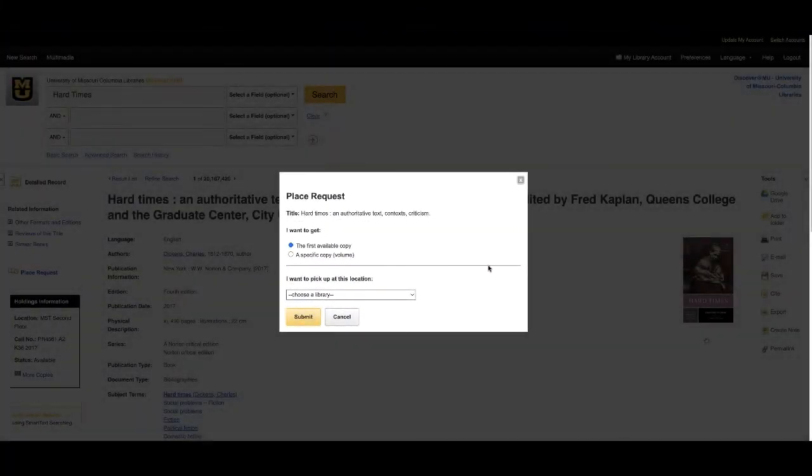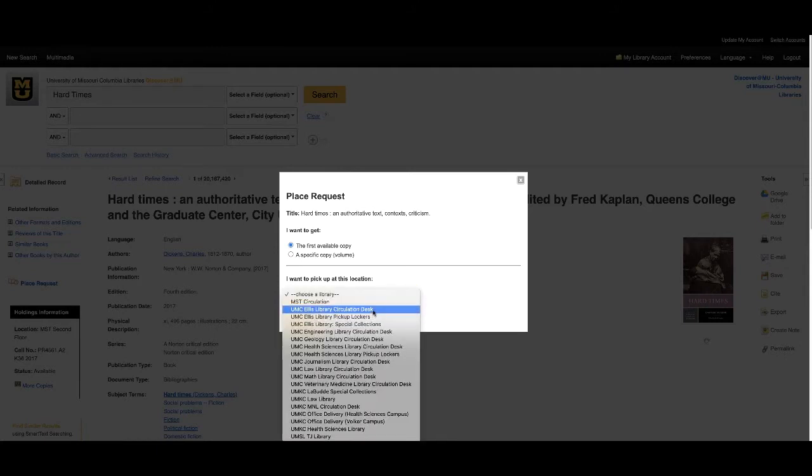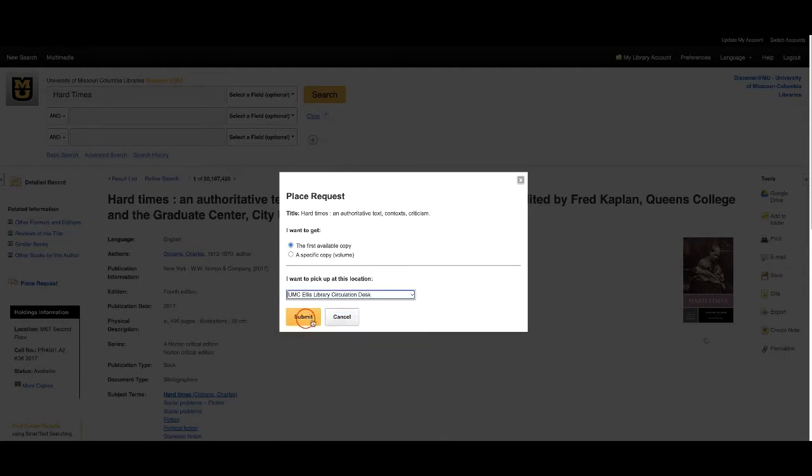This button allows you to request your chosen book, requesting either the first available copy of the book or a specific copy or volume of the book. In addition, you can request where you want to pick up your book. From the drop-down menu under I want to pick up at this location, select your preferred library location and hit Submit.